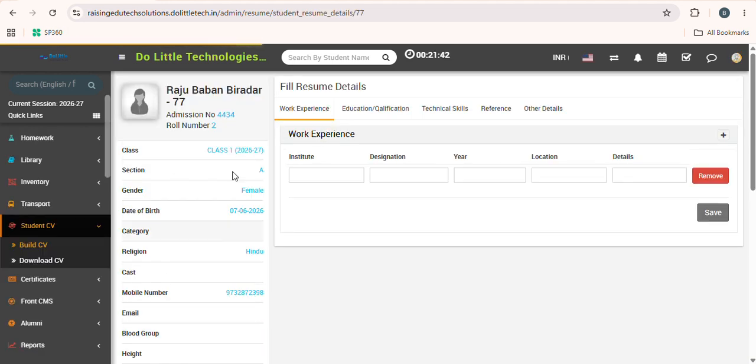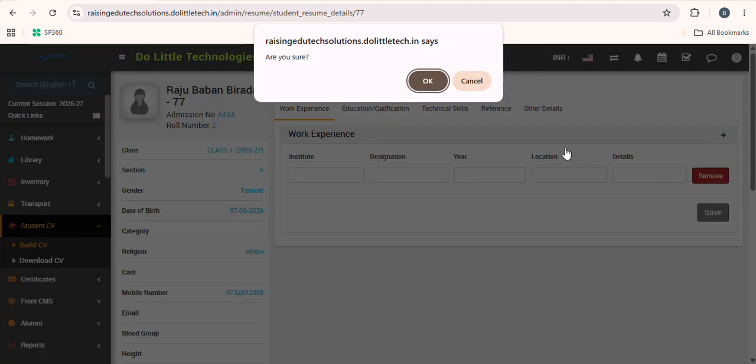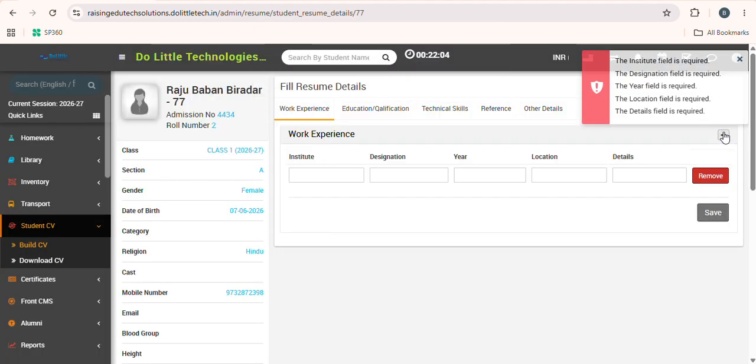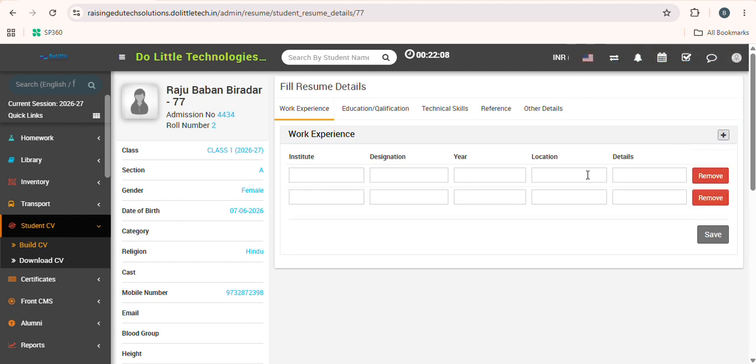So as we can see, all of the necessary information is available over here, and then you can start filling up the details of the CV. So you can enter the work experience and all the related information such as the institute, designation, year, location, and any other details. And you can remove it, or in case there are more than one experience, then you can keep on adding them and you can save them in order to upload it on the CV.